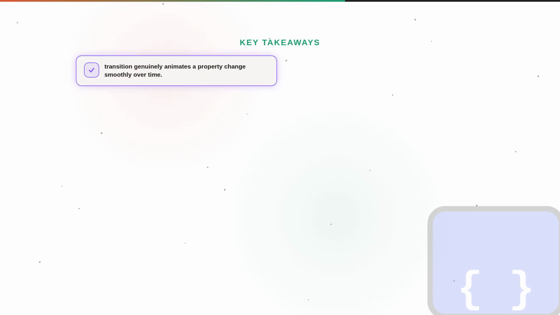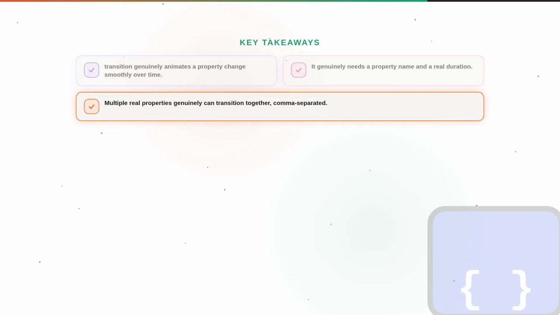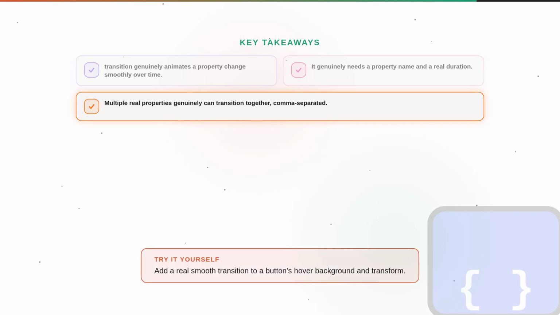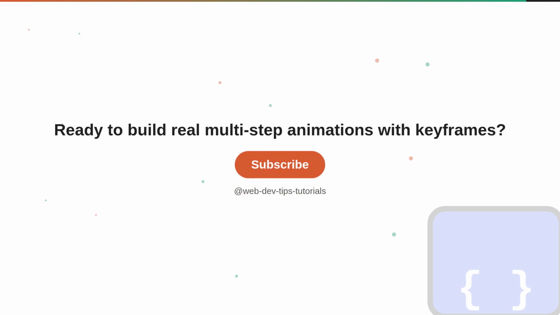Transition animates a property change smoothly over time. It needs a property name and a duration. Multiple properties can transition together, separated by commas. Add a smooth transition to a button's hover background and transform. Ready to build multi-step animations with keyframes?